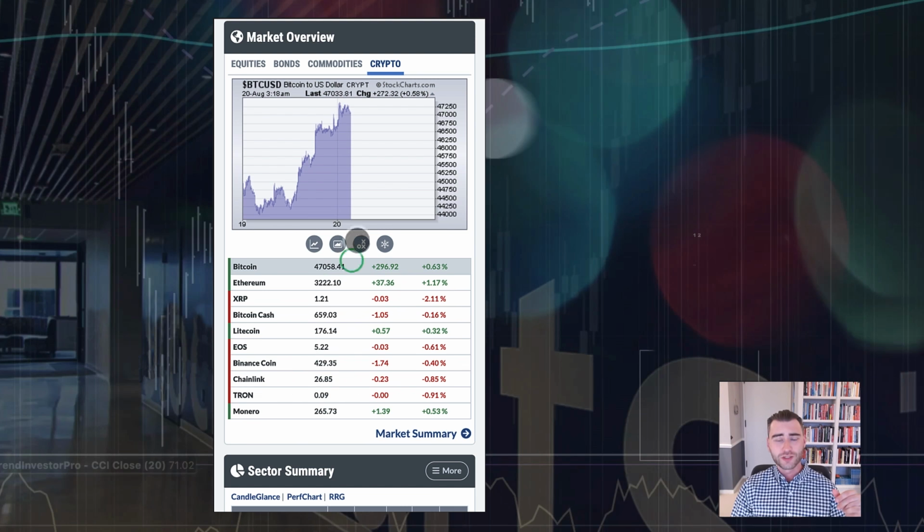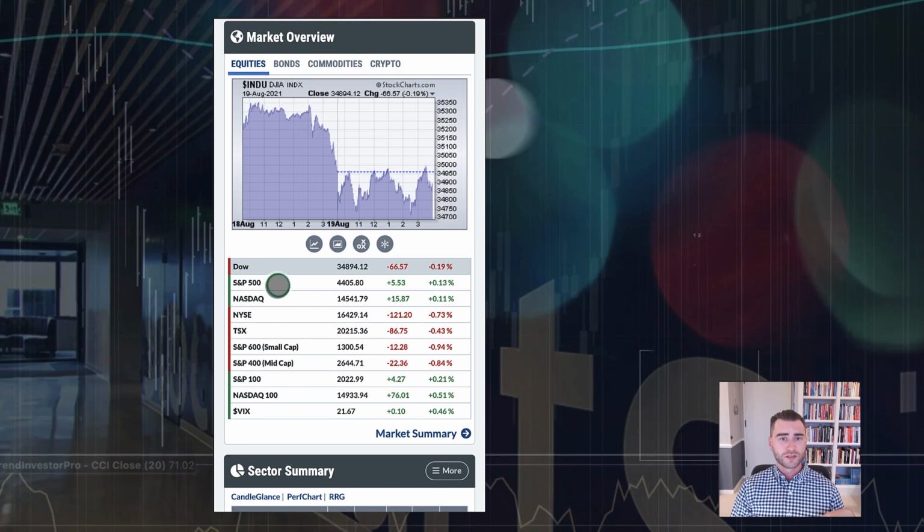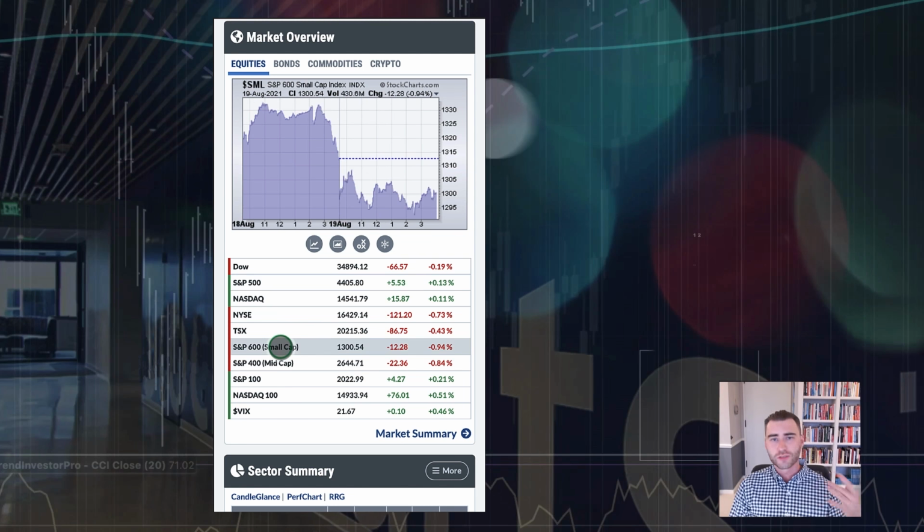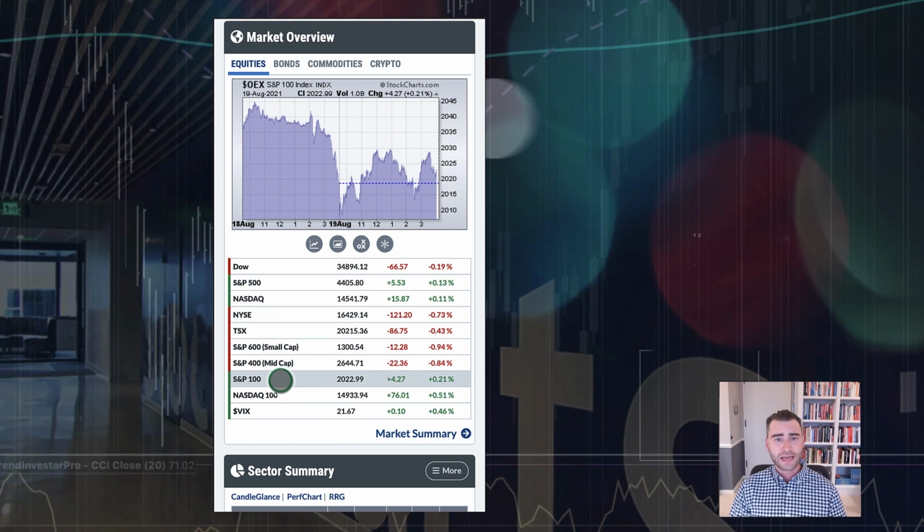Now, for any of these, you get little mini charts. So for instance, you can click on the S&P 500. That'll pull up a mini chart of what's happened over the last 2 days in the S&P 500, down into maybe the small cap group if you want to jump into that, or the mid cap group, or the mega caps with the S&P 100. All of these are actually clickable. They update in real time.